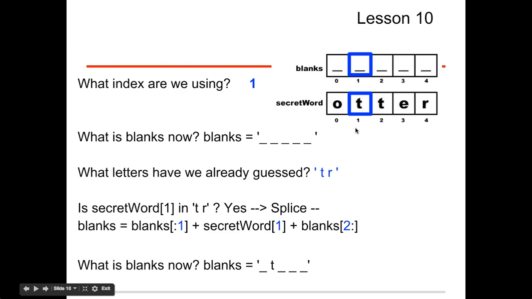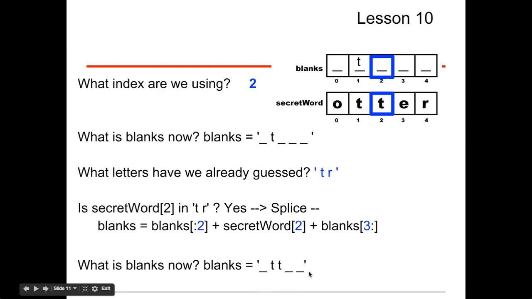When we're using index 1, secret word 1 is T. T is in TR, so we're going to splice. We're going to take blanks up until but not including 1, which is that underscore, add to it secret word 1, which is the T, and then add to it those last 3 underscores, or blanks, from 2 until the end. So all this is saying is you're taking the string of an underscore plus T plus 3 underscores. You're changing the variable blanks, right? Just like the updates that we were talking about today. You're updating the variable. So this is what blanks is now.